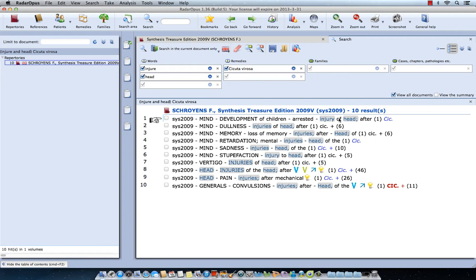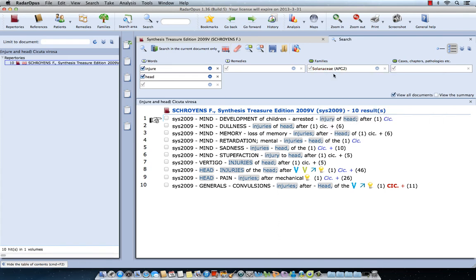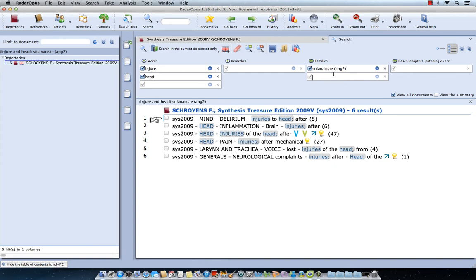Now you can do, for example, also something else. Let me clear here this remedy, and I want to make a combination of these words with a family. So I type here, for example, Solana, and I select the Solanacea of the APG2 system, and I press enter again, and my search starts. And what will it do now? It will search for all the rubrics of injury to the head, but at least one Solanacea must be there.